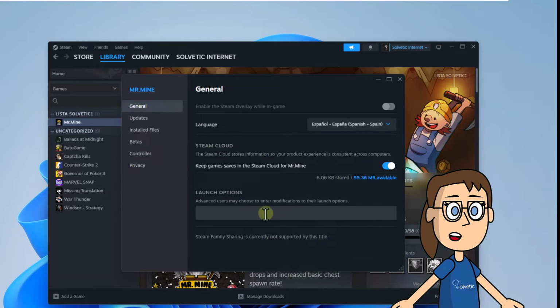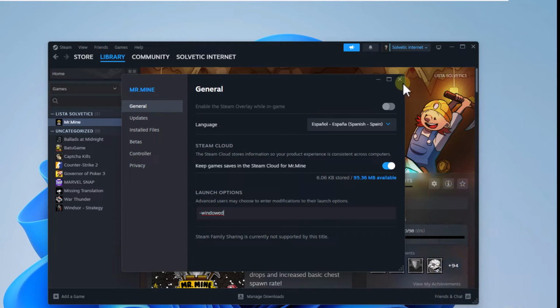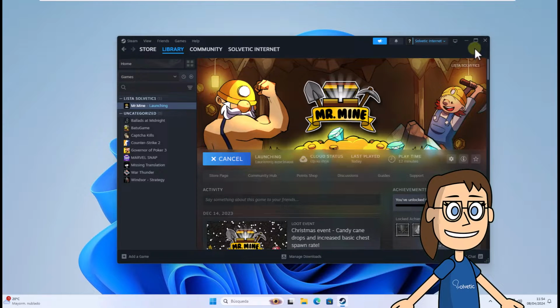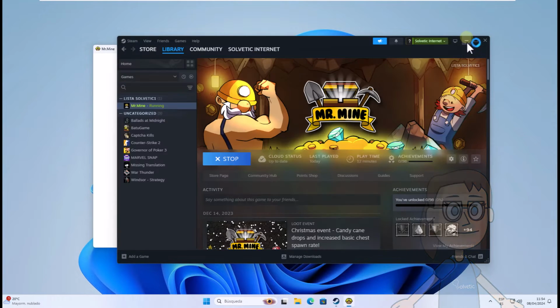After that, in the General section in the Launch Options field, you will enter the command -windowed. Close this window. After this, click on Play, and you can see that your game opens in this window mode.